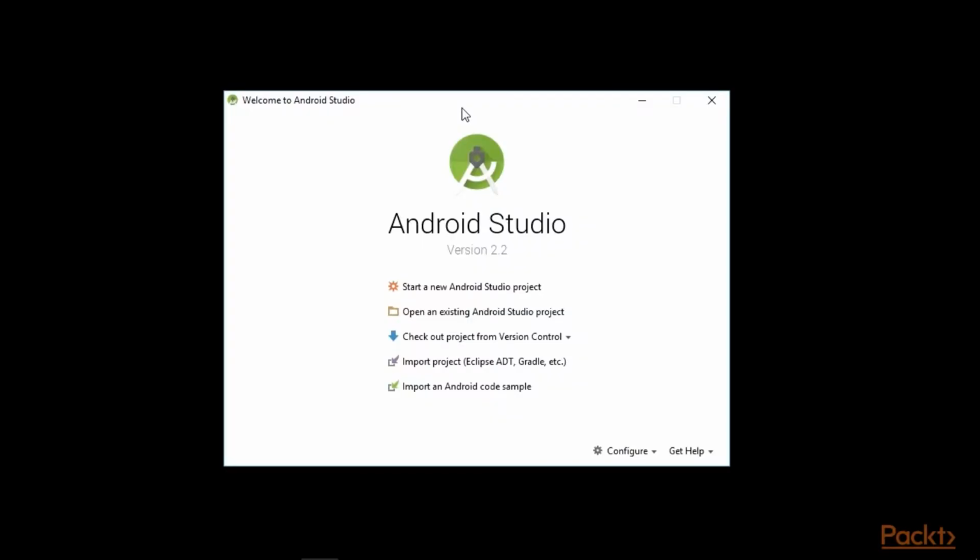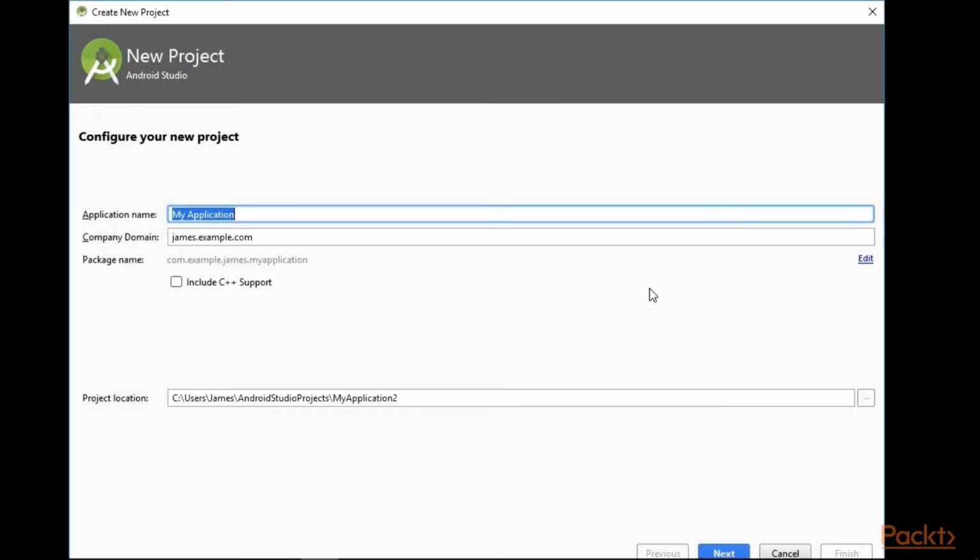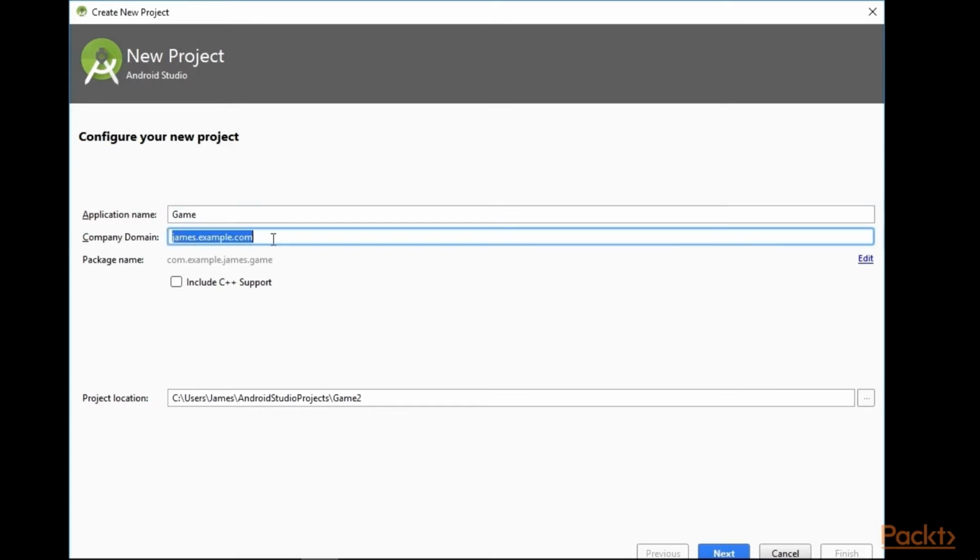So open up Android Studio, and you should have this familiar menu that we've seen before. And go ahead and start a new Android Studio project. We're just going to call our application game. And the next thing is the company domain.